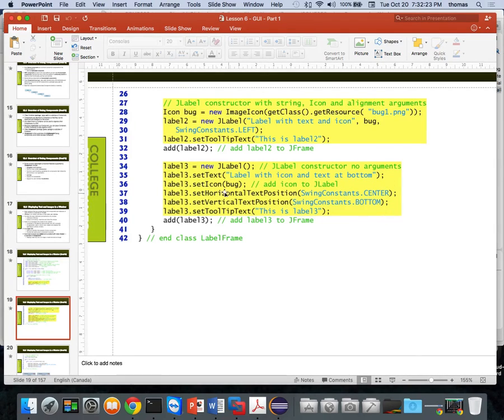Now label 3, again, is a new JLabel. We add some other stuff. We set the icon to a bug. That's another way to do it. Instead of doing it this way, where we say JLabel and then bug as an icon, we can do it separately. That's what they're showing you here. So instead of sending it into the constructor, we have some built-in getters and setters that we can use in our label object. So we can set text, we can set icon, we can set horizontal text position, we can set vertical text position, we can set tooltip text, and then we can add that in to our JFrame.